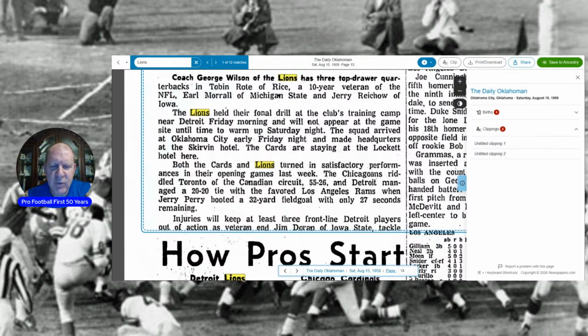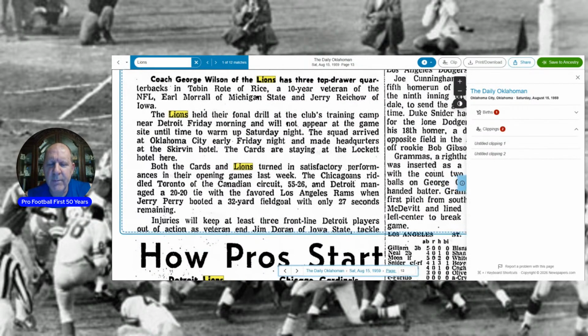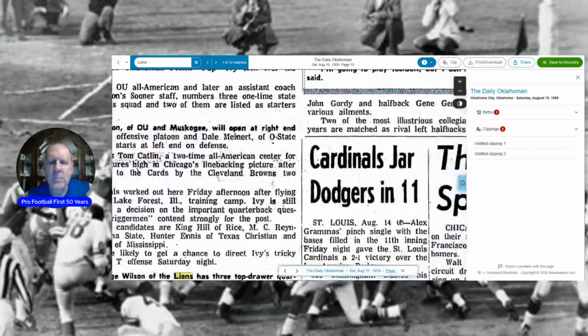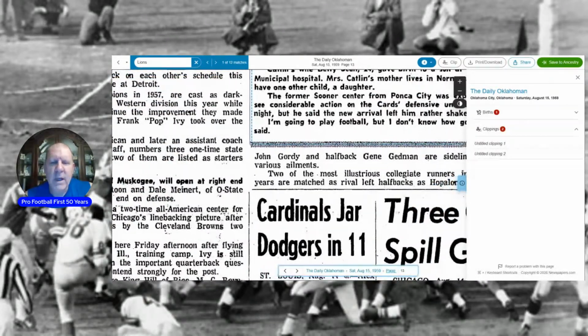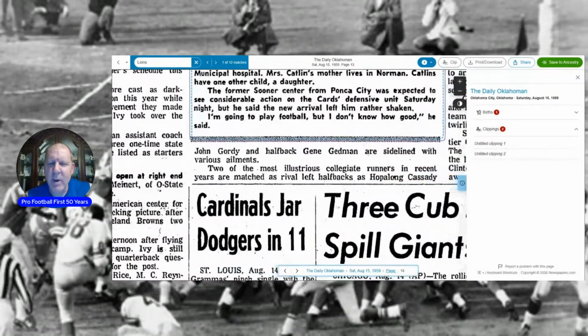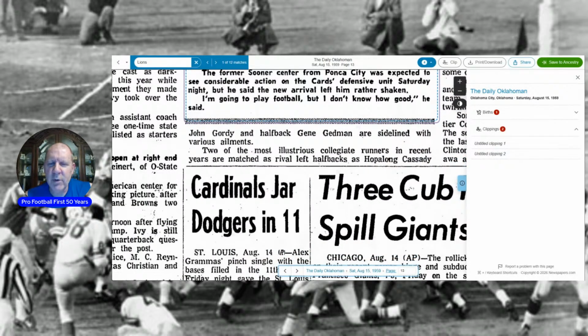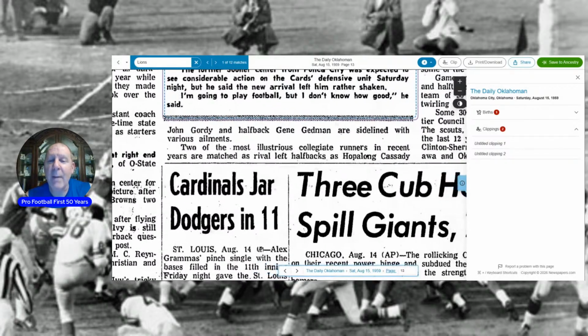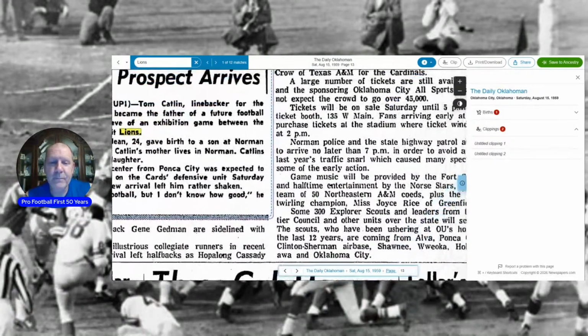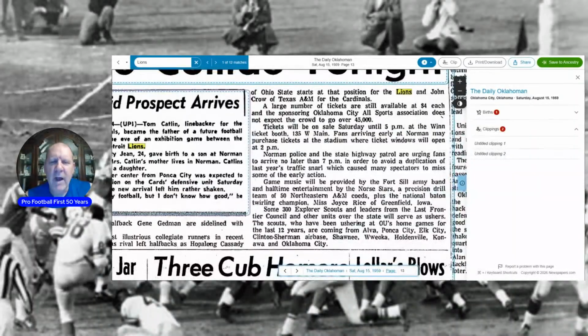Injuries will keep at least 3 front Detroit line players out of action as veteran end Jim Doran of Iowa State, tackle John Gordy, and halfback Gene Gedman are sidelined with various ailments. 2 of the most illustrious collegiate runners in recent years are matched as rival left halfbacks as Hopalong Cassidy of Iowa State starts at that position for the Lions, and John Crow of Texas A&M for the Cardinals.